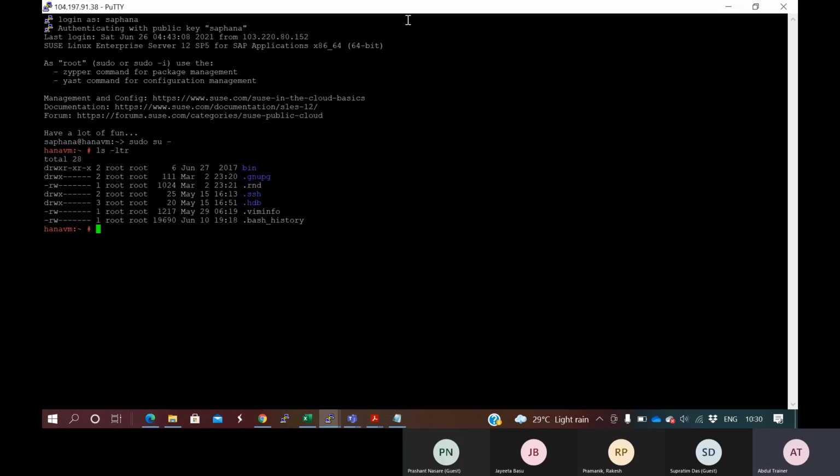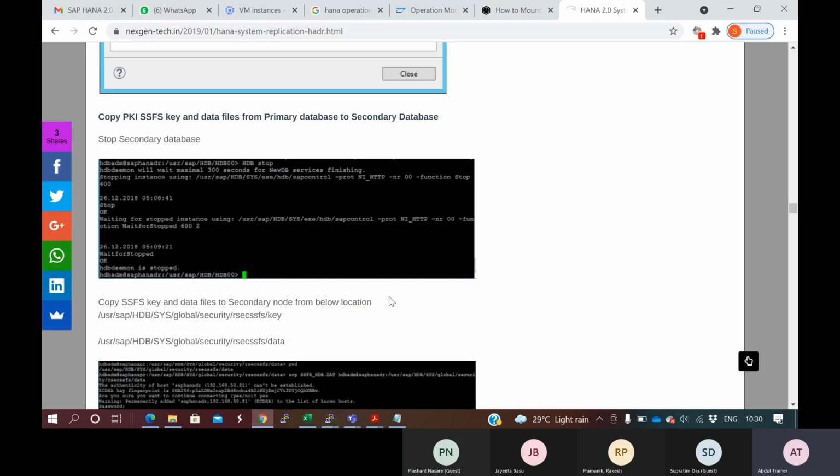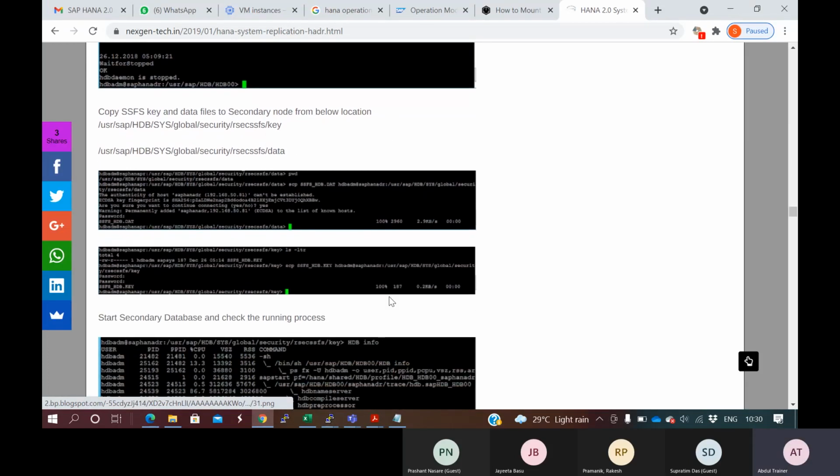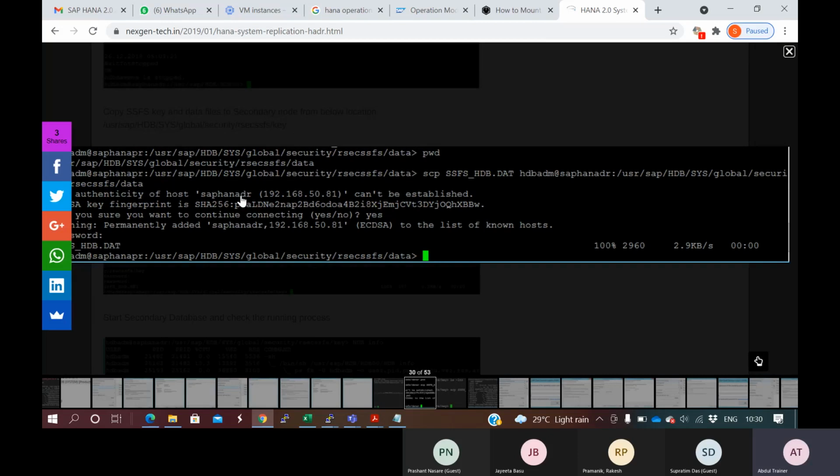So if you don't know the command, then you can ask the OS team to copy these all commands. Here I use the scp command, but this scp command will not work in Azure because something is blocking. So what I will do, I will copy to NFS and then from NFS I'll pick it up at the DR side.